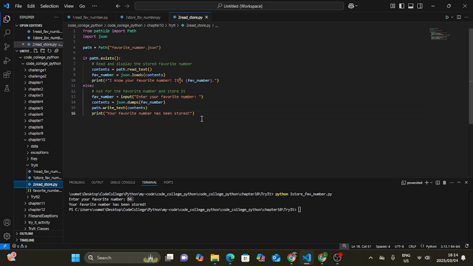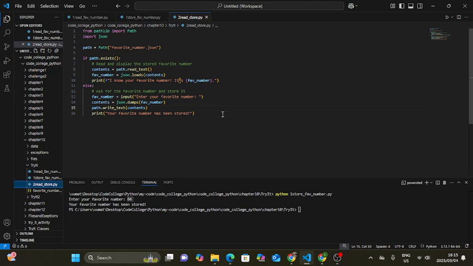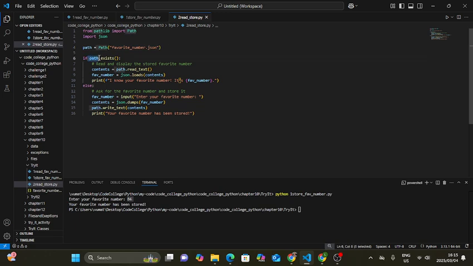Then in this second code over here, basically we're just combining the first two codes, right? To prompt the user to enter their favorite number and also to store the number as well. So over here, as you know, you import Path and json. Then you store the name of the file in favorite number. Then you use the if statement. Basically here we're saying if the path, which is this right here, right? We know that path contains the favorite number JSON file. So basically saying if the path exists.